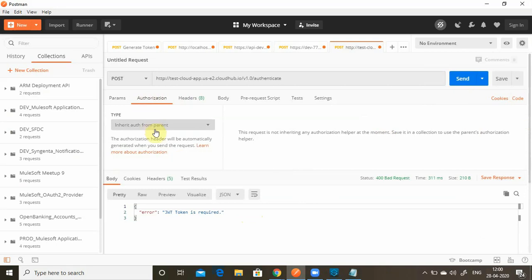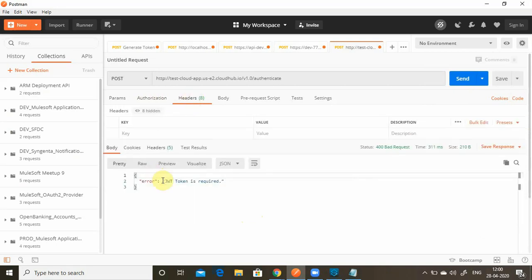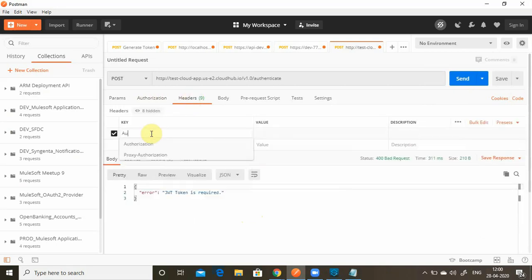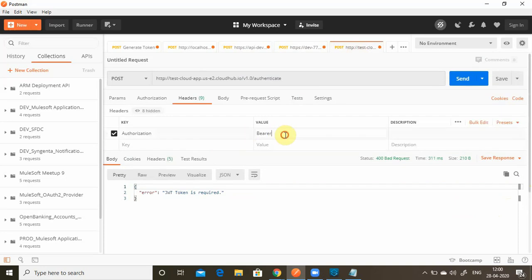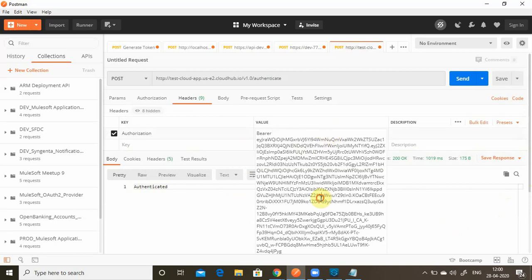So what you can do now, go to authorization, or you can go to header and simply say authorization, then bearer, and copy this particular token. Okay, Control C, and simply space and paste it. Now send the request. It should authenticate it, right? So now the request has been authenticated.